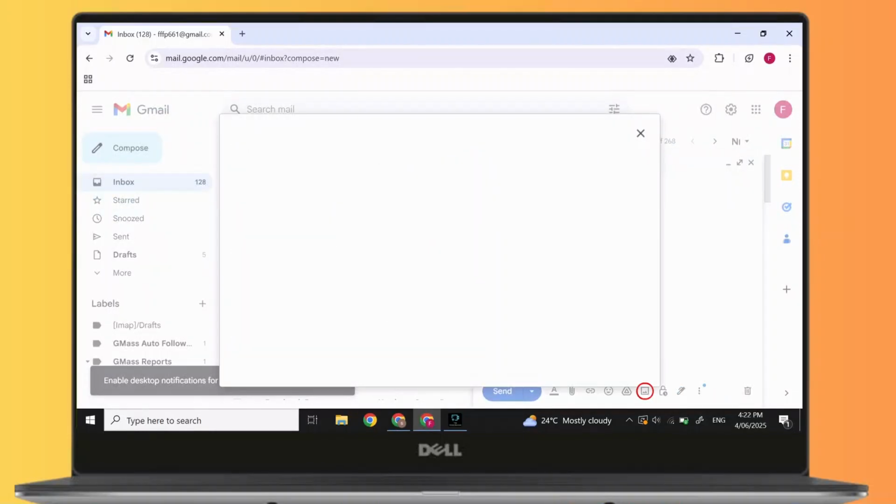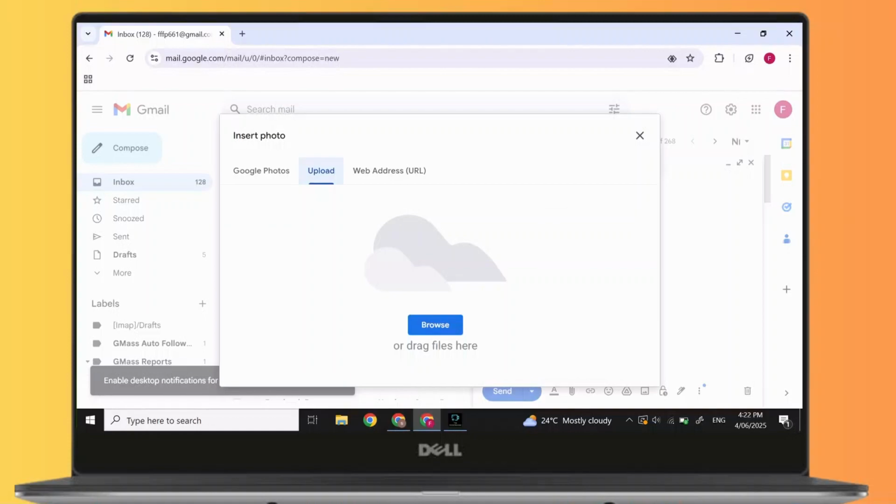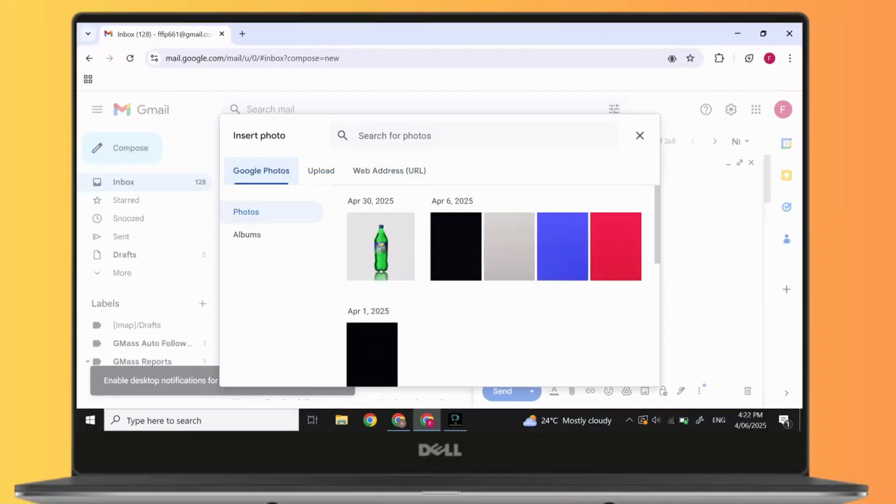Click on it. Then you will find three options: Google Photos. You can simply insert from Google Photos or upload from your device. Or you can also paste URL. And to add picture, you can simply click on one of the picture and press on Insert.